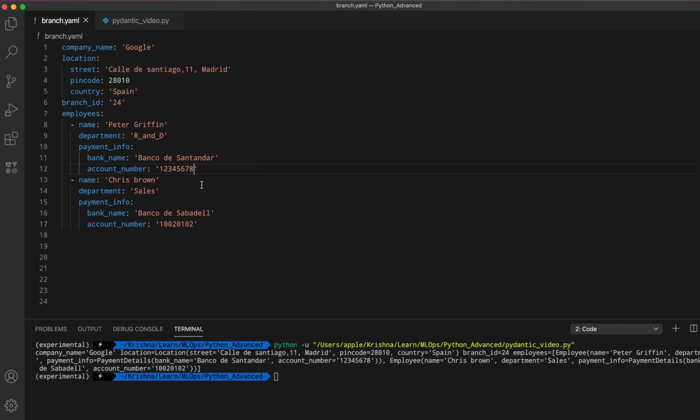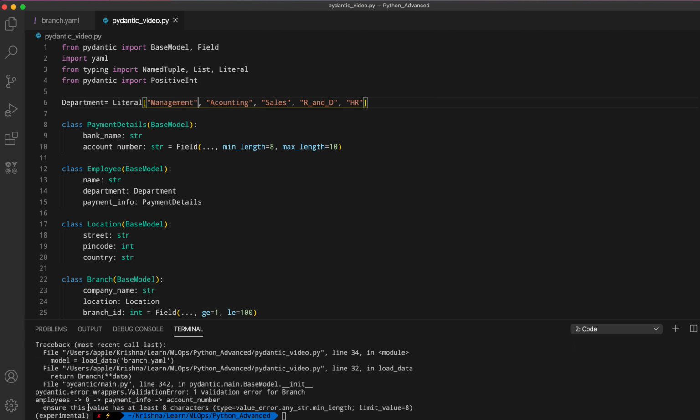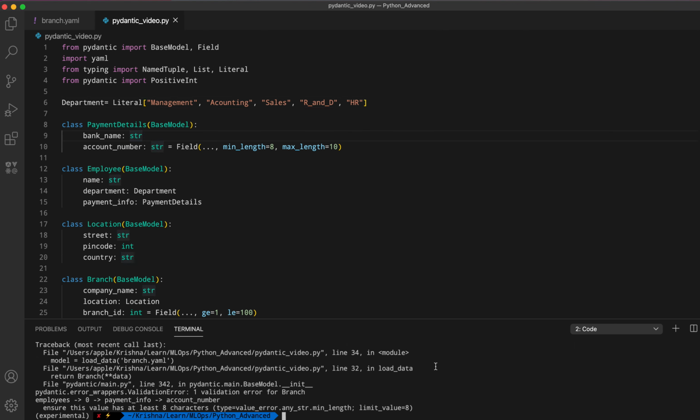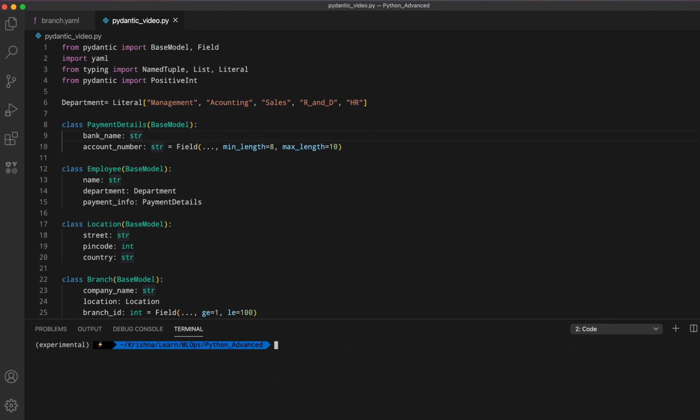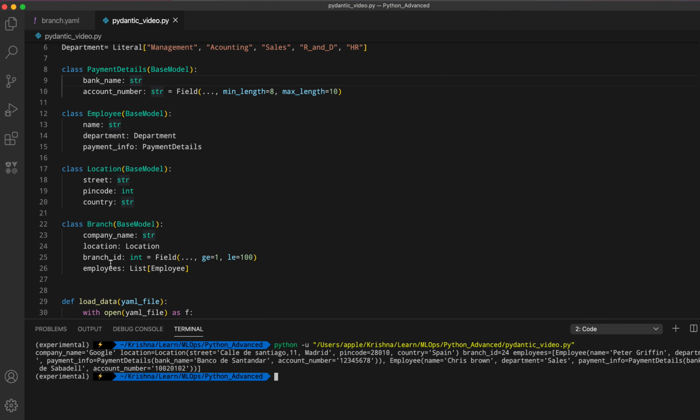So as soon as I change this to, let's say, 7, it's going to catch that and throw an error. It says "ensure value has at least 8 characters." So if I go back, change it and save it, and then come here and clear the screen and run this, it's going to run again and work again. Right? That is one.